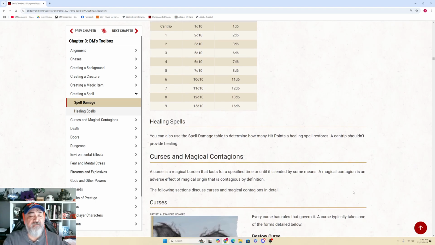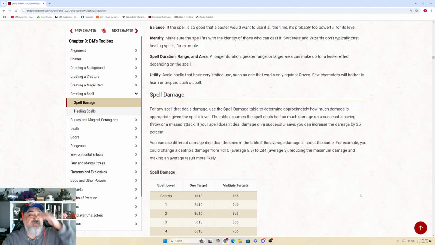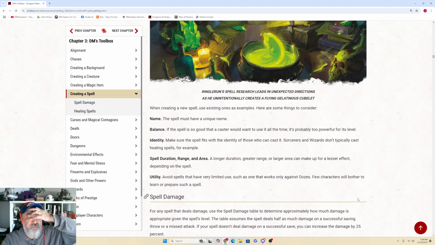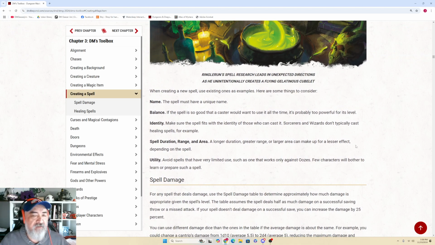And that's all they're going to give us for creating spells in the Chapter 3 toolbox. Not a ton of stuff, but the stuff that's here is important. Number 1, obviously the unique name being what it is, so we don't get confused. Number 2, balance. I think that sets it really well. It says it very well. If the spell is so good, when you make this new spell, it's so good that the caster would use it every single turn, see Toll the Dead, Eldritch Blast, it's probably too powerful for its level.